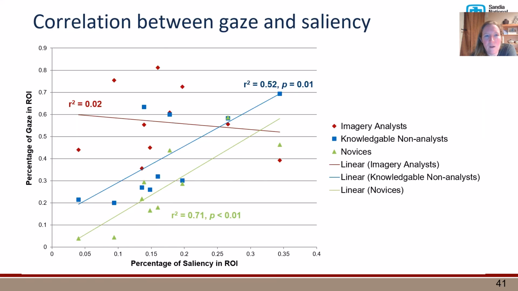And what we found was that across all of our stimuli, for the novices here in green and the knowledgeable non-analysts in blue, we see a significant correlation between the percentage of saliency in the ROI and the percentage of gaze to that ROI. For the imagery analysts, the professional analysts, we don't see any correlation at all. So the professionals are effectively ignoring things that are highly salient but not task relevant.